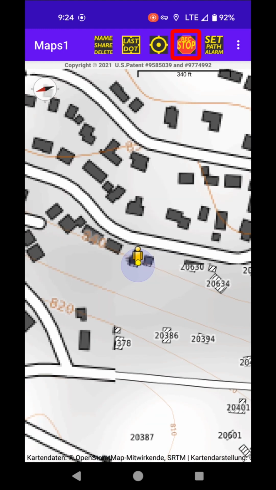Recording dots every 150 feet. Notice the yellow dot that was recorded, meaning a less than strong signal strength. Select Record Stop to end your recording of dots.